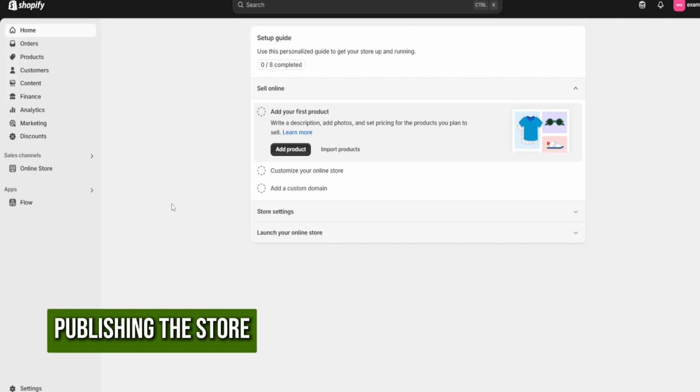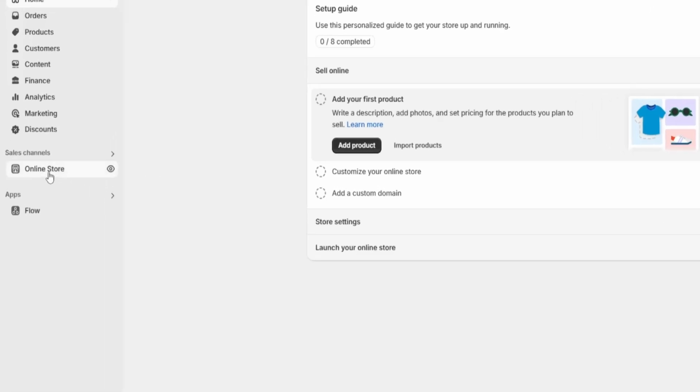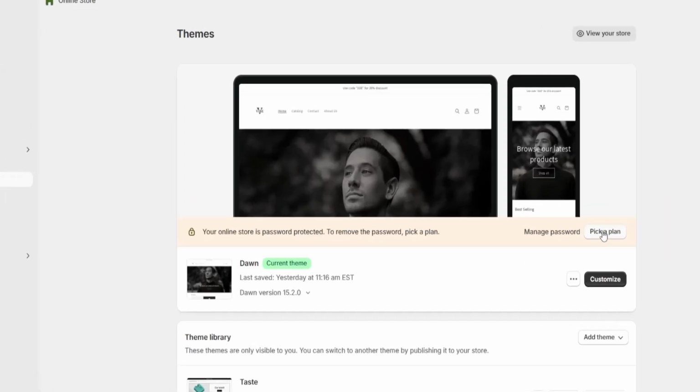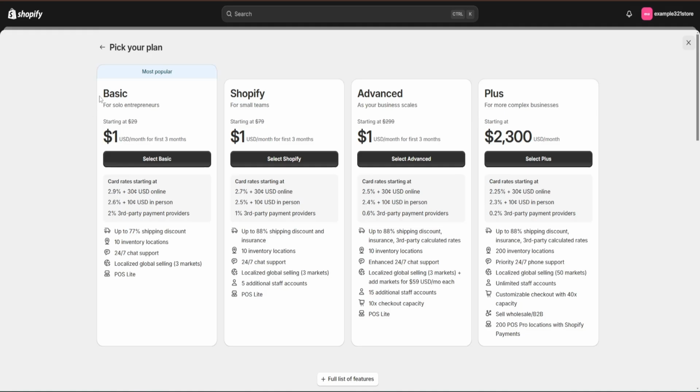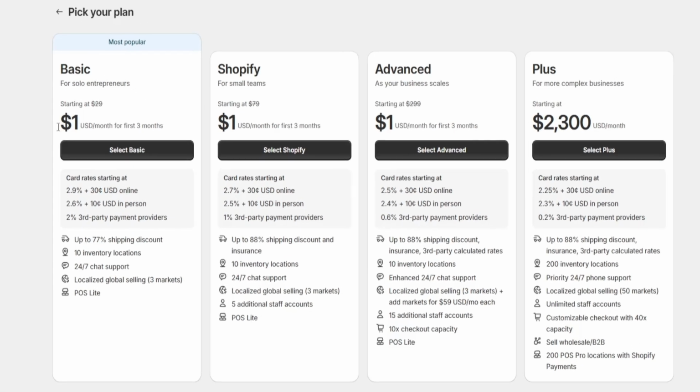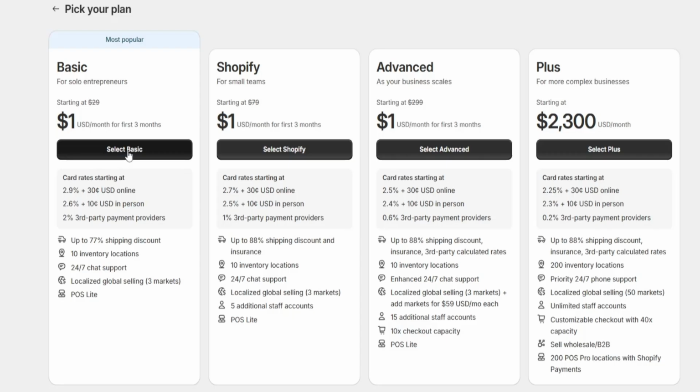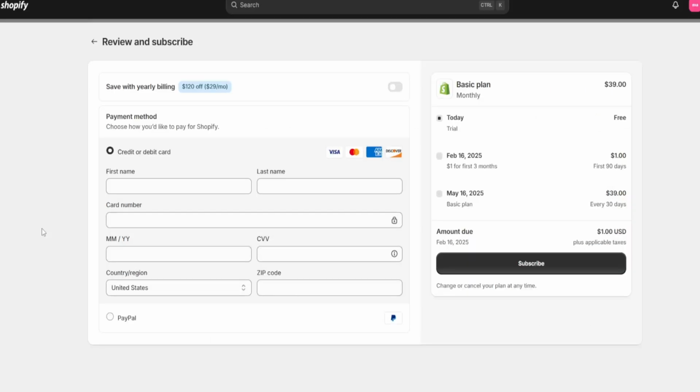So, now we can publish our store. To do that, go to Online Store and click on Pick a Plan. From here, choose a plan. If you're a beginner, I recommend selecting the basic plan as it has everything you need. Just click on it. You'll then see an overview of the plan.